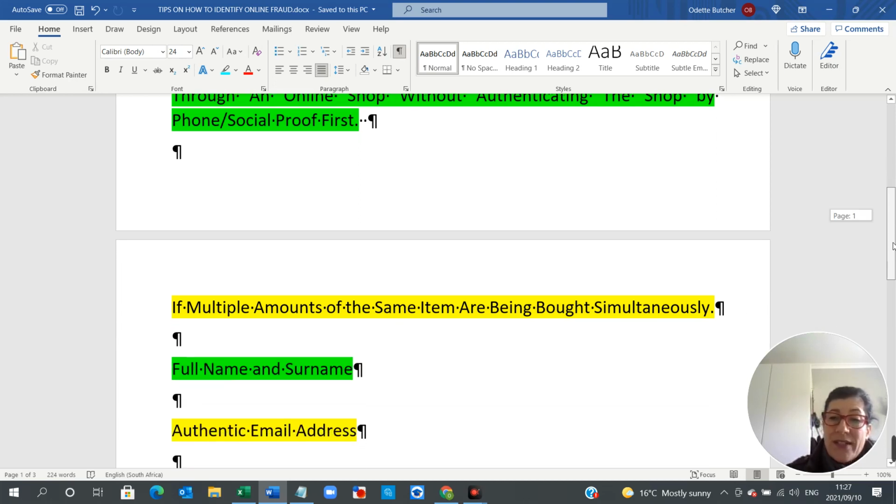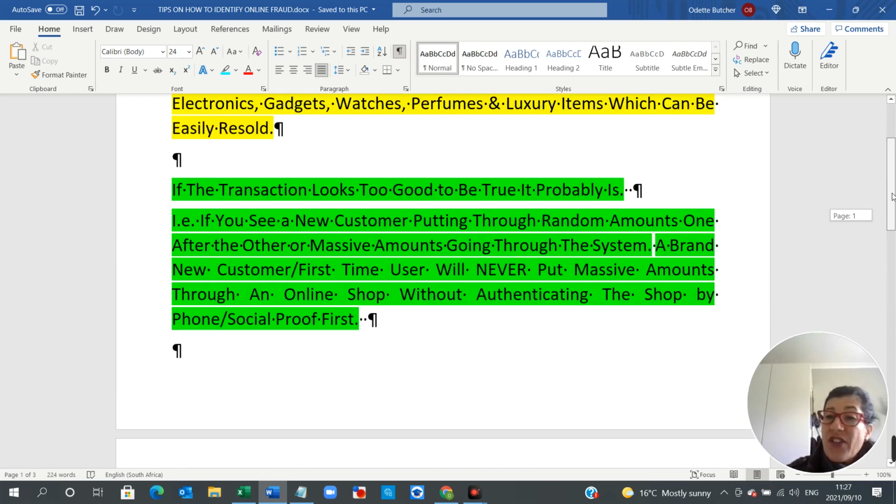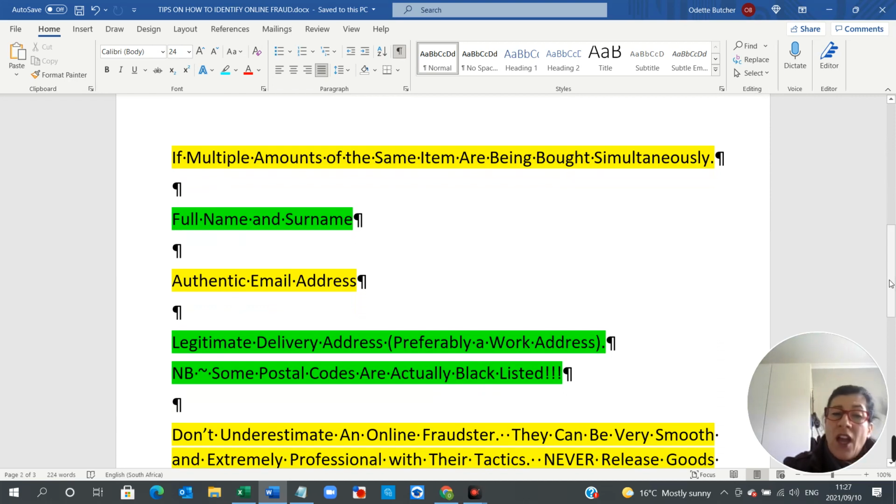That's quite important. And I've highlighted these points, and I have this in front of you here today, just so that you can make some notes if you wish. Also, if multiple amounts of the same item are being bought simultaneously, for example, if you see the same bottle of perfume being bought 6 times, or the same luxury watch or costume jewelry watch even being bought 5 or 6 times, anything in multiples of luxury items is also the potential for online fraud.